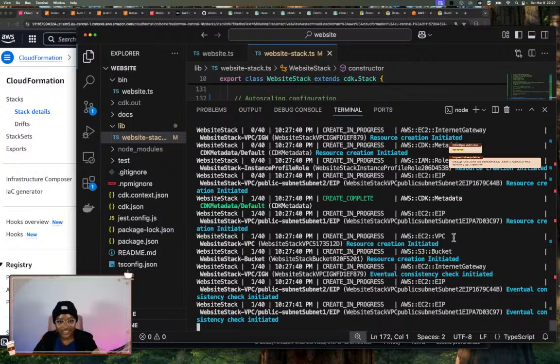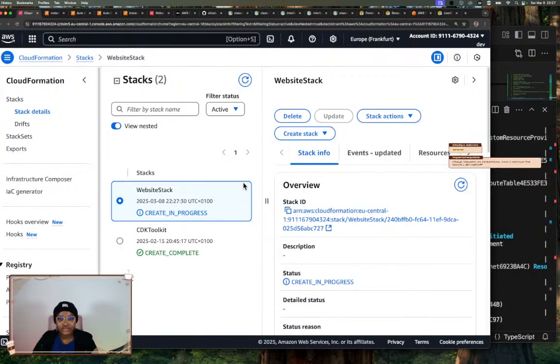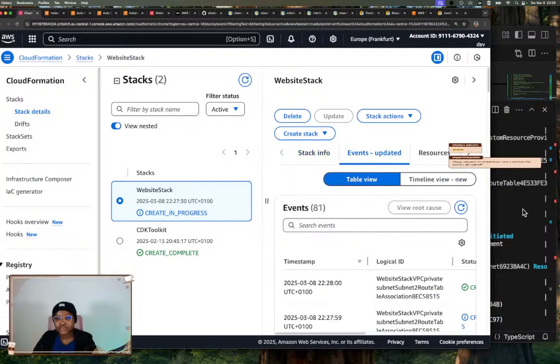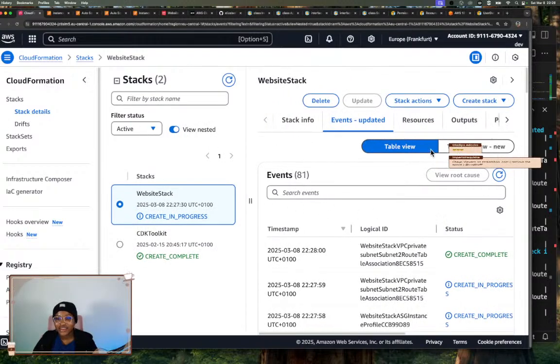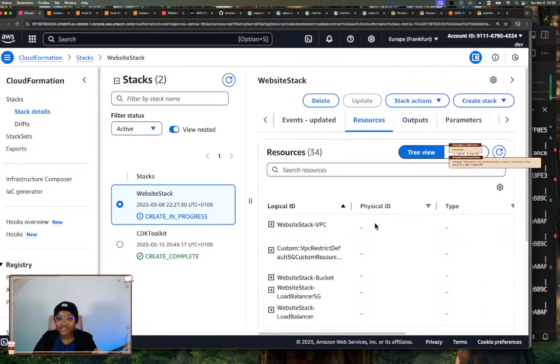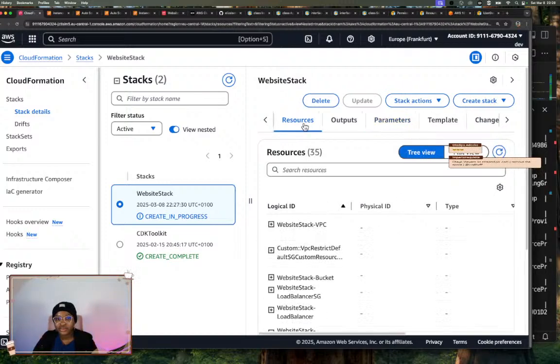Okay, stuff is going well this time around. Let's see what's going on. So here we can see the creation in progress and the events happening. The same thing is showing in the terminal, is what you can see here actually. And you can see the resources as they are created, if you have any outputs.